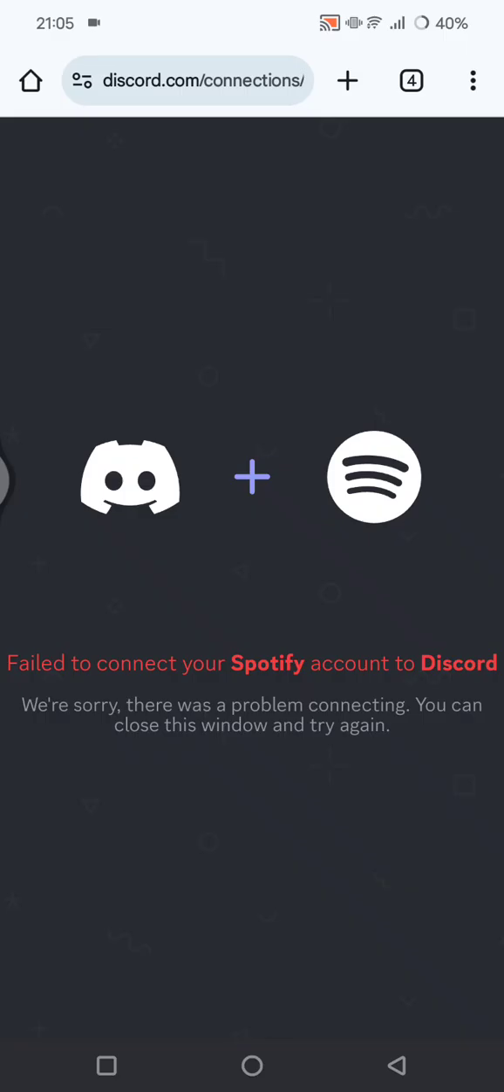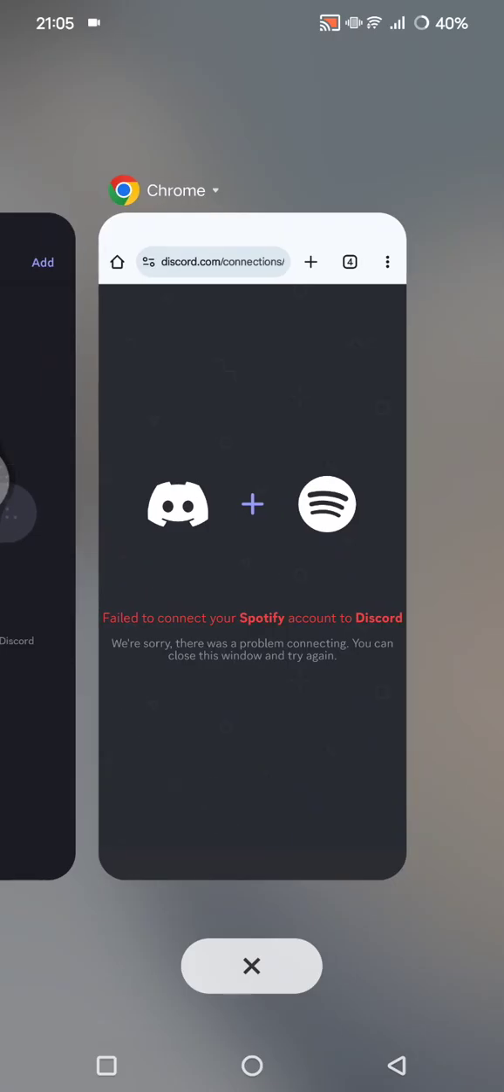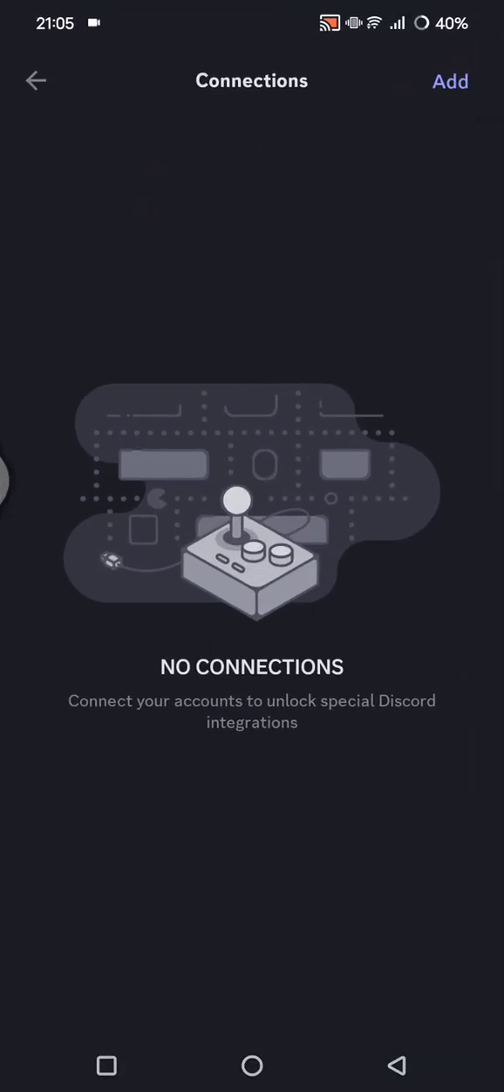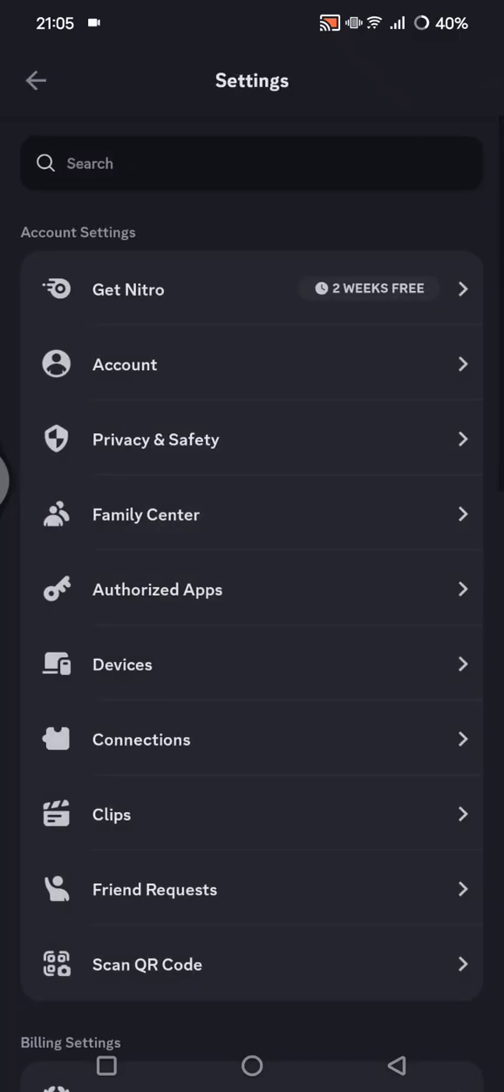So once you've connected your Spotify account to Discord, you can display your Spotify activity on Discord. You can show your friends what you're currently listening to on your Discord profile, and you can also listen together. You can invite friends to listen to music together in a voice channel using the Spotify listen along feature. So by connecting Spotify to Discord, you can enhance your social experience on the platform, and you can also share your musical interests with your friends.